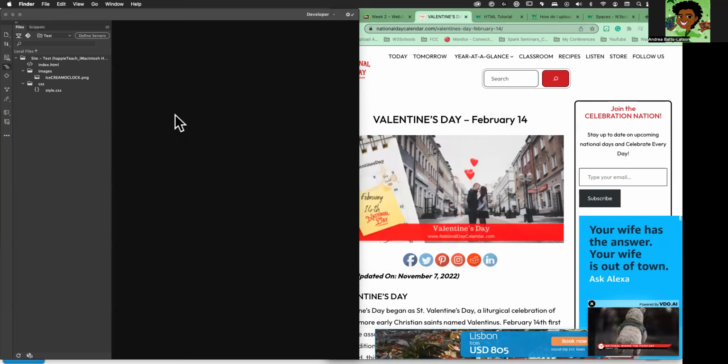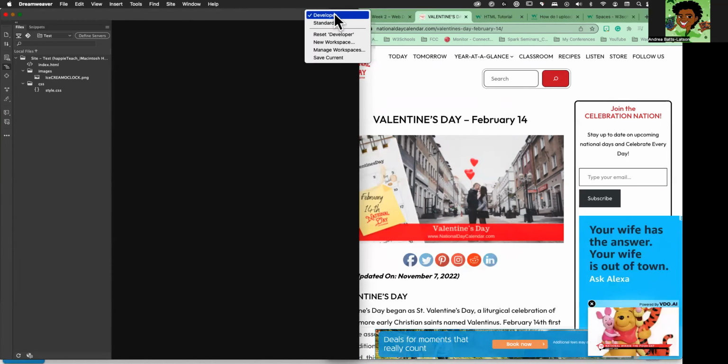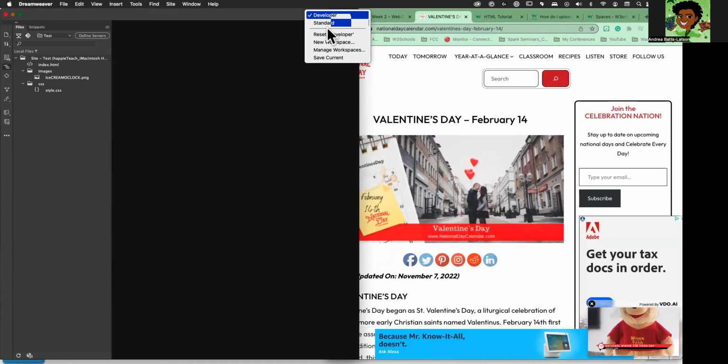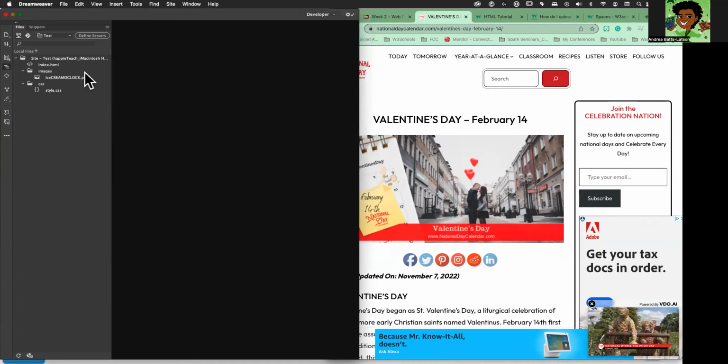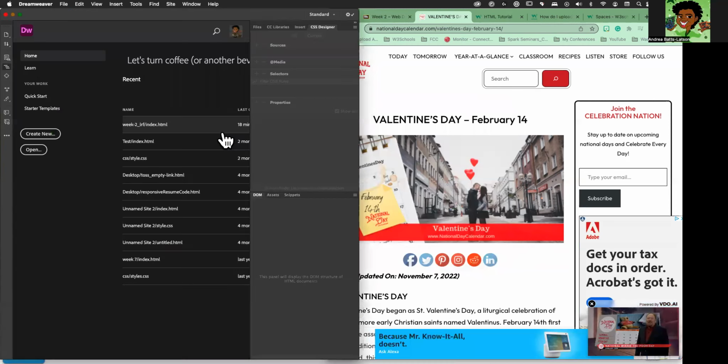Okay, now we're going into Dreamweaver. Dreamweaver has two modes. It has developer mode and it has standard mode. I think there's a welcome screen for those of you who are using it for the first time. It's going to ask you about developer or standard as well. So this is developer mode. Notice developer mode is pretty clean. And then if you go to standard mode, it's a little bit cluttered, but it's more user-friendly.